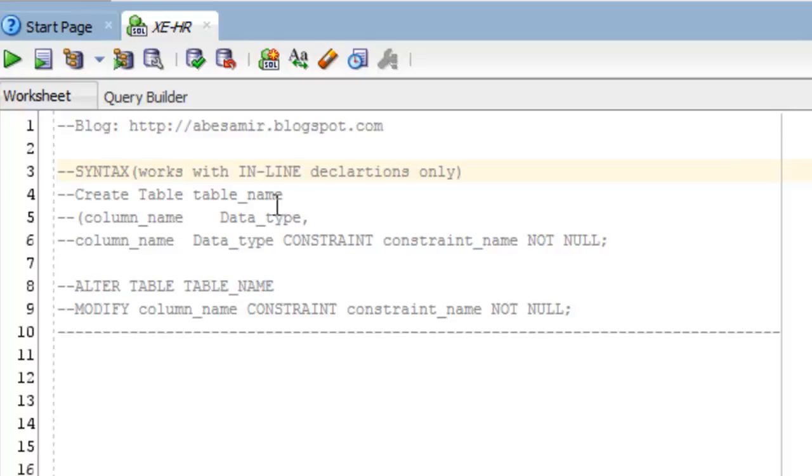So looking at the syntax, there's a couple ways that you can declare the not null constraints. One is through the create table and then in line with the column name. And the other is through the alter table statement using the modify with the column name. Both of these methods here are inline. I mentioned that up here. It only works with inline declarations. So out of line declarations for not null constraints do not work.